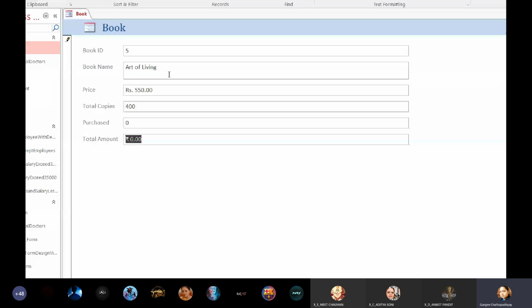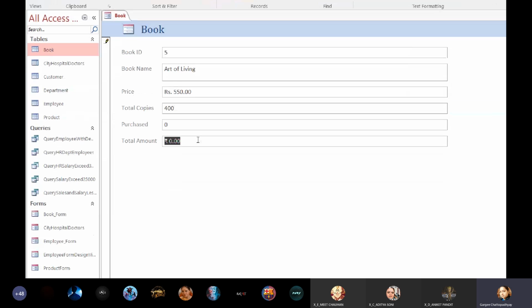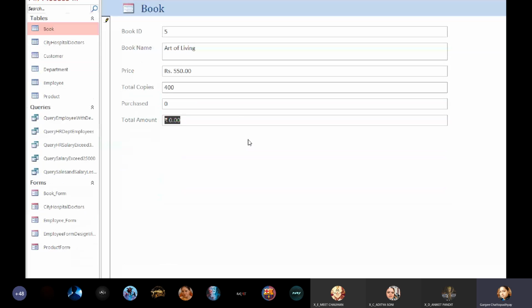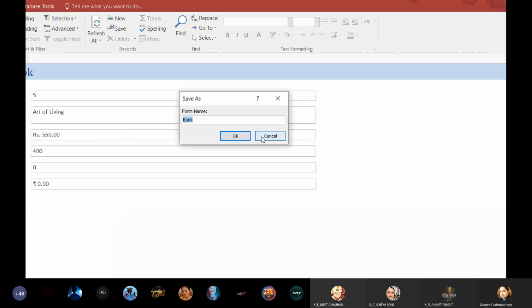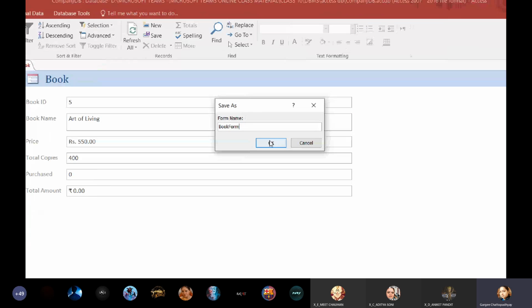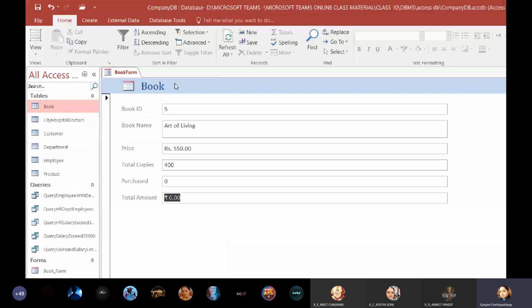Total amount is going to be what? Now what I can do is, instead of doing this, I can set total amount in the book table as calculated. So I can always make that change. So I have created this. One record has been added. I can click on save. Form name. Now I have to save the form, so I'm just going to type here book form. Okay, so I have saved this.